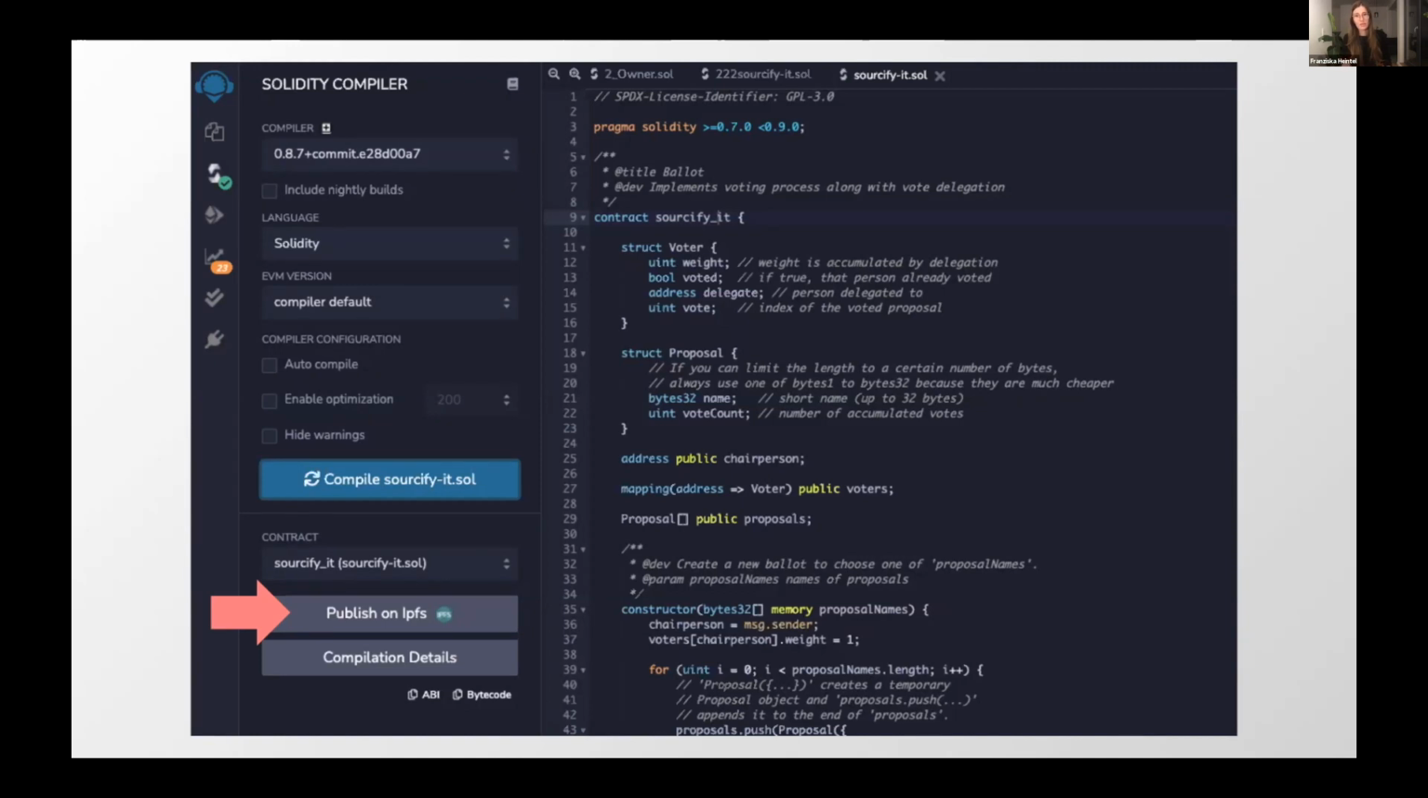The only thing you need to do in that case is to publish your metadata files and source files on IPFS. Here's the example of Remix, where you have a very handy button. Just right under the compile button, you have a publish on IPFS button. And all you need to do in the best case is click publish on IPFS and you're done, because our monitor will pick the stuff up and will verify it without any need for you to do anything.